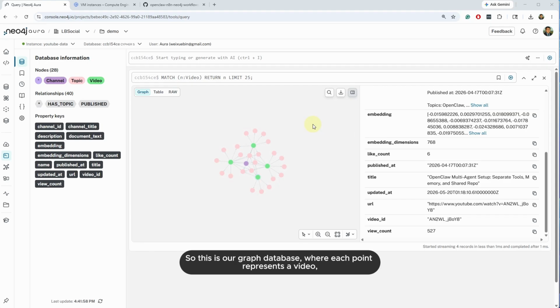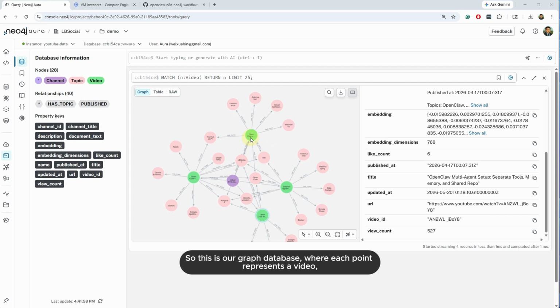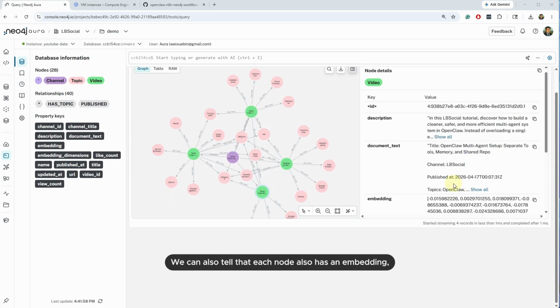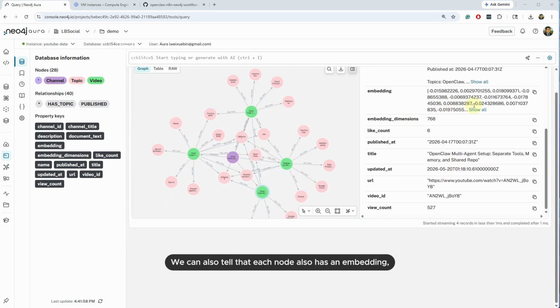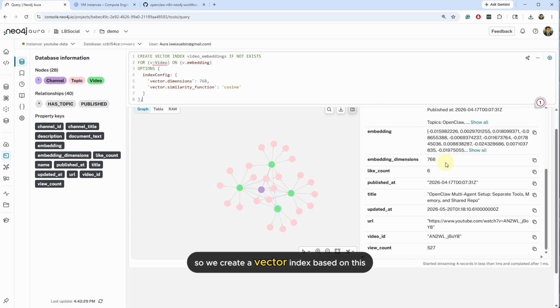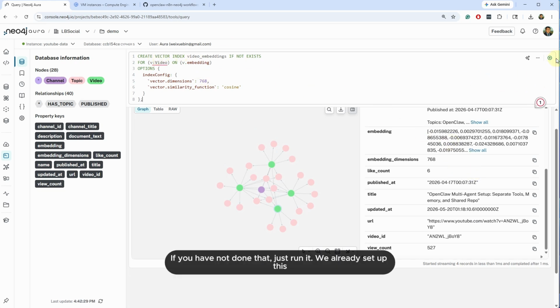So this is our graph database. Each green dot represents a video, and they are connected with other nodes based on the same topics. We can also tell that each node has an embedding. So we create a vector index based on these video embeddings for all the videos. If you haven't done that, just run it.